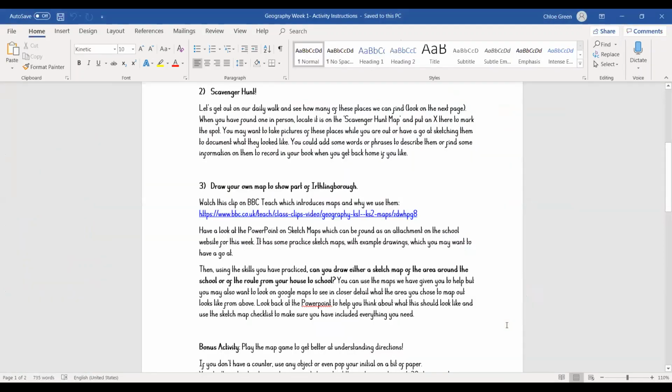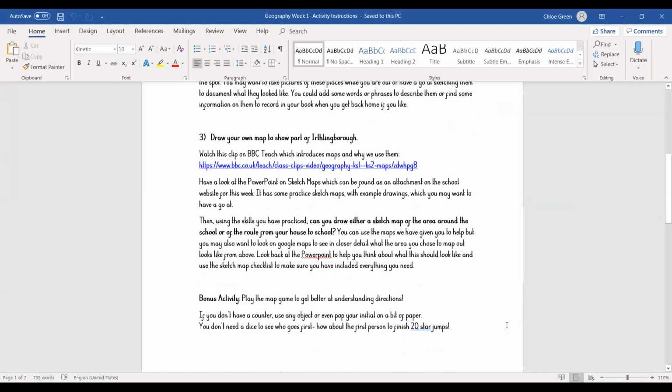So with that one, it shows you on the PowerPoint how you do a route map where you just draw the roads and then any buildings or landmarks that you would see around that. And there's also a checklist on the website as well, so you can check that you've included everything you need to do on your map. Lastly, there's a little bonus activity there. There's a game on the website for you to have a go at if you're feeling a bit bored or you want some extra practice at your map skills and directions.